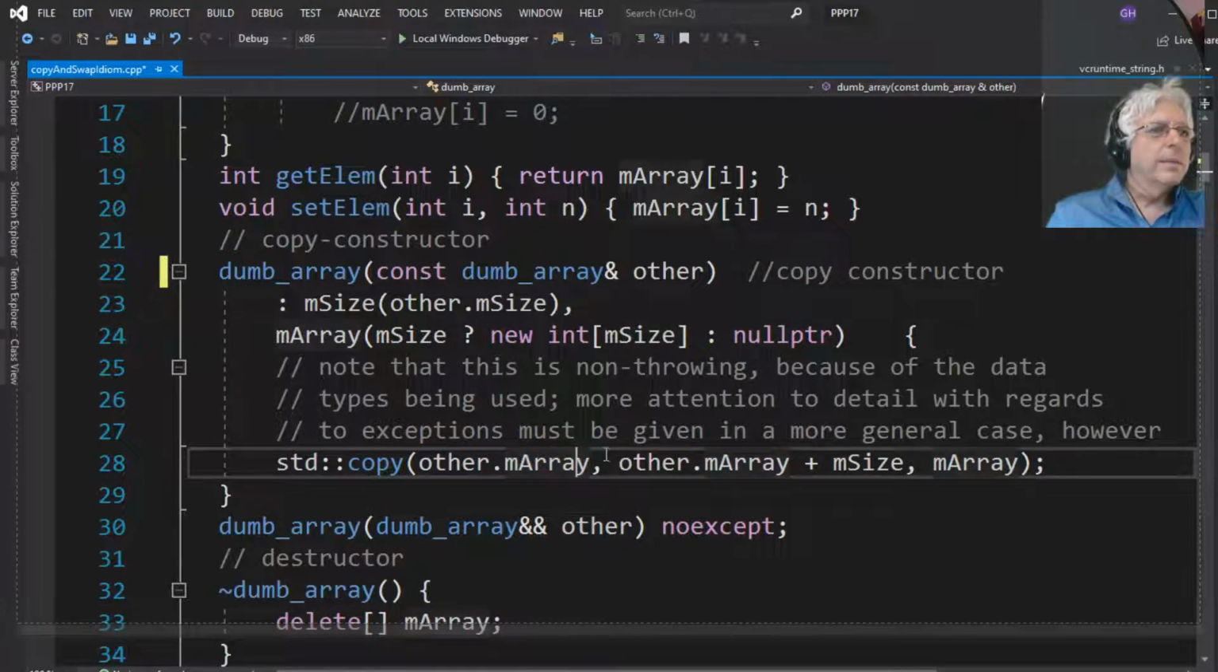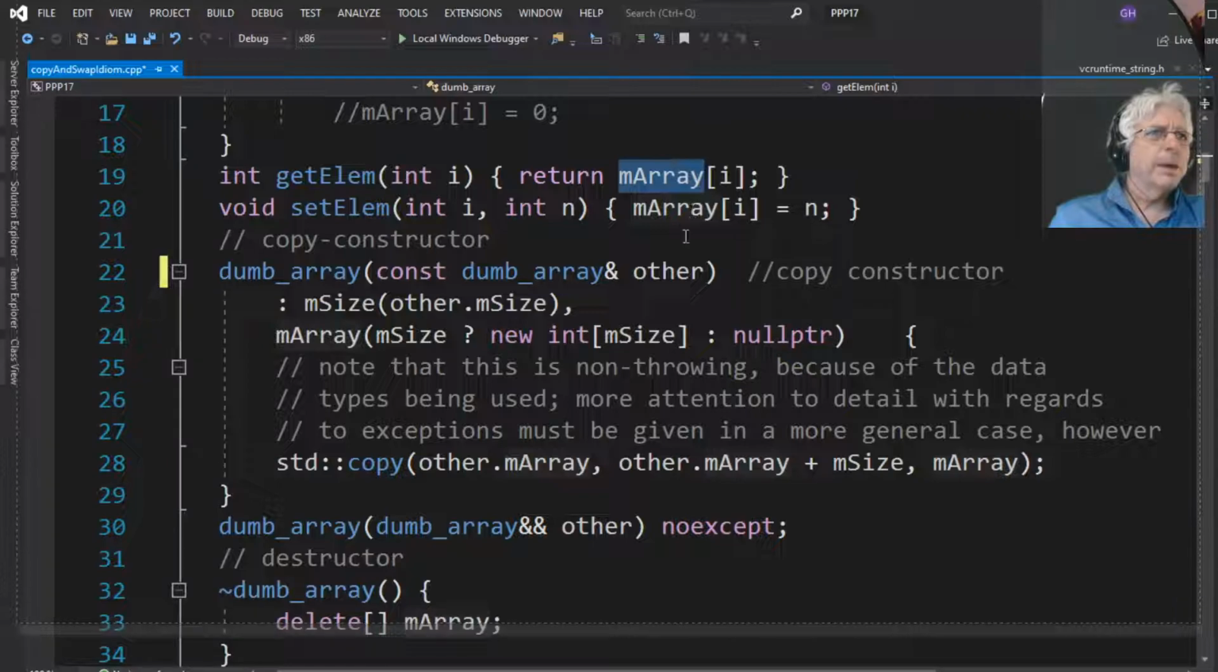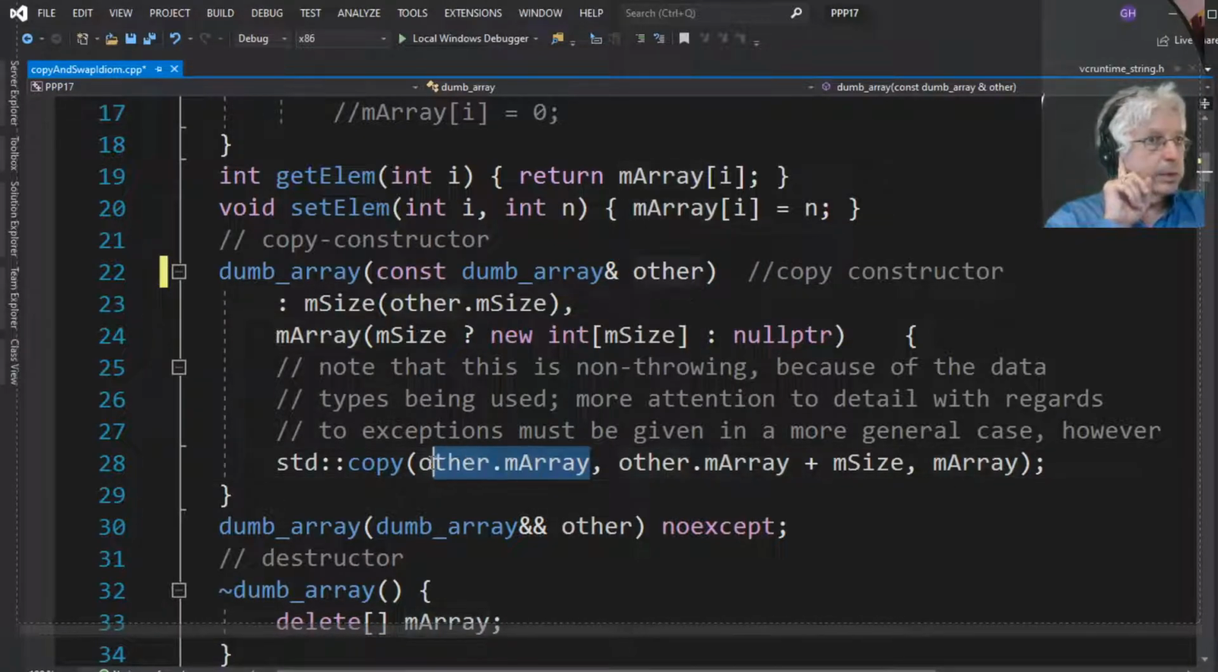So this is the starting address, right? The name of the array is the address of the first element of that array, right? So this is the array being passed in, here, other. And so this is the memory address of the array we're copying. And then this is one past the last element of that same array, right?